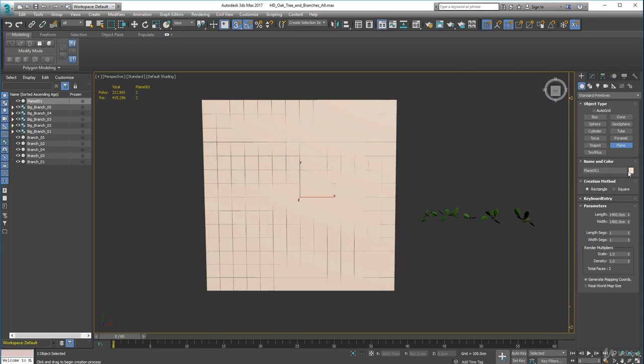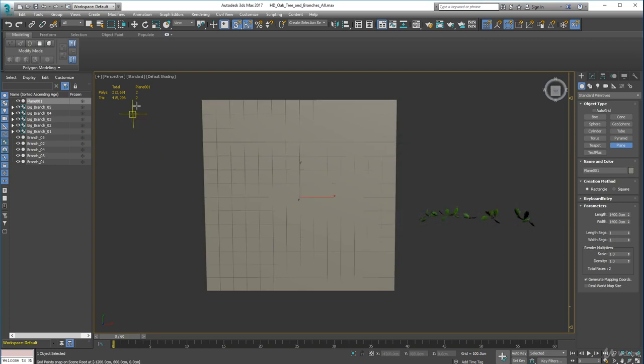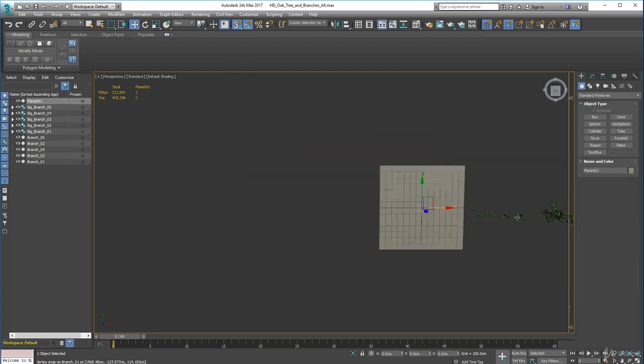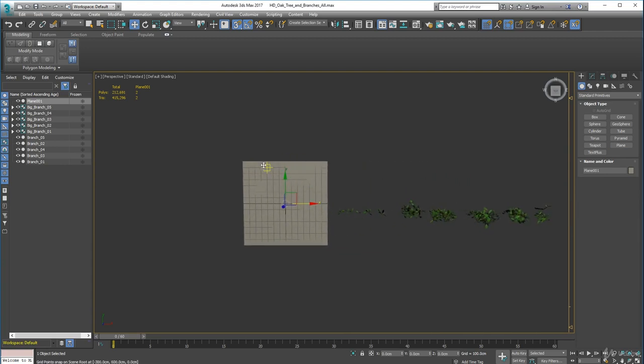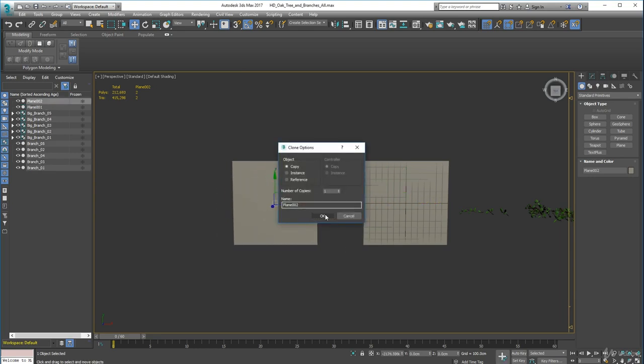Let's change that color because it's not very pleasant. And all this is going to do is give us a grid, a sort of a guide, a square guide for where we're going to place all our branches. And we're going to do 2. So let's turn snap off and just move that one over there too.